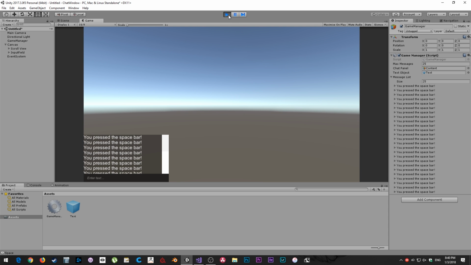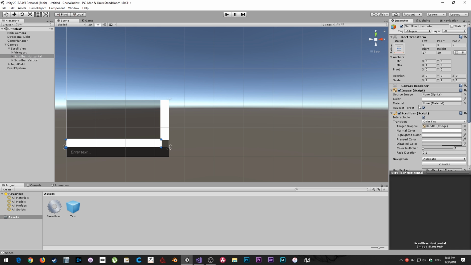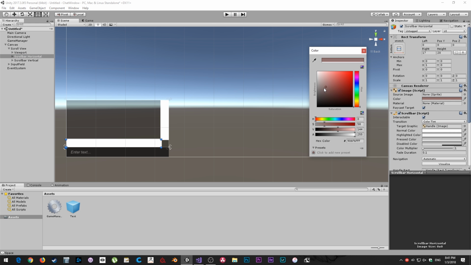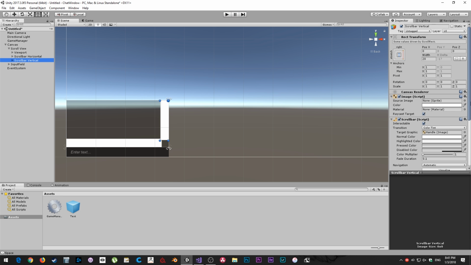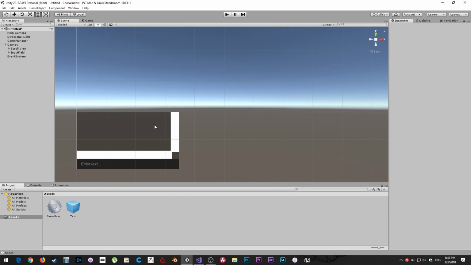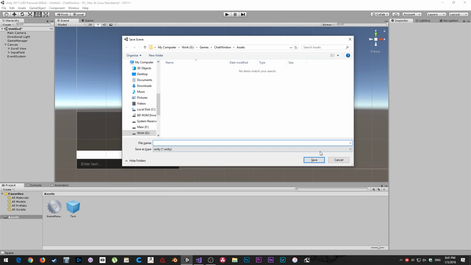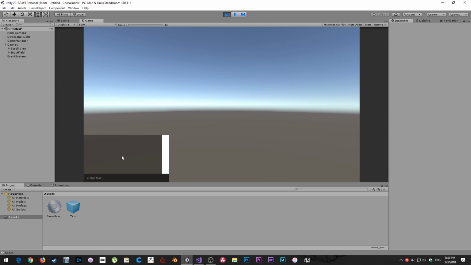Alright, it works. Cool. So one last thing I'm just going to do is change the scroll bar. Oops, I should probably unlock this. I'm just going to change the scroll bar color to gray, and copy that over to the other scroll bar. Alright, so now we have another issue. And that is that we have an input field that doesn't do anything.